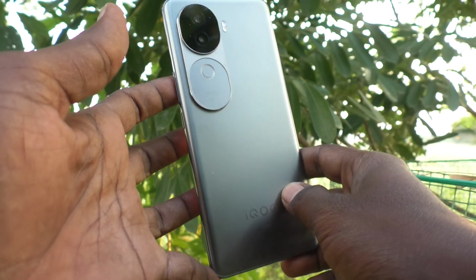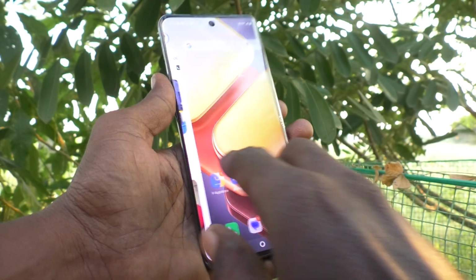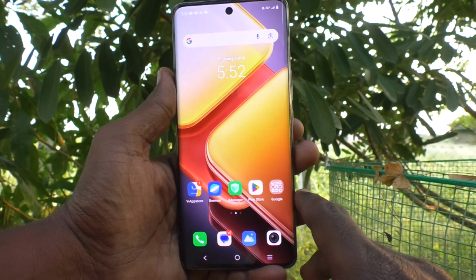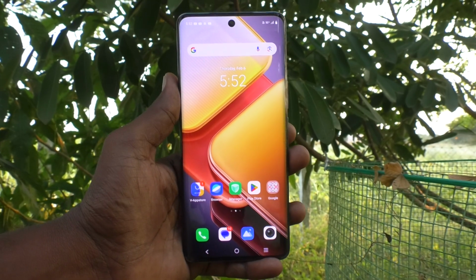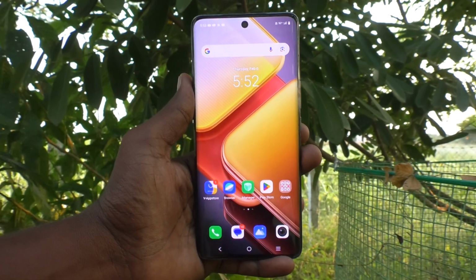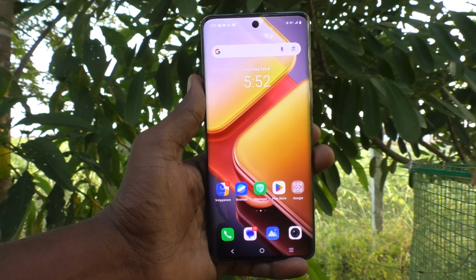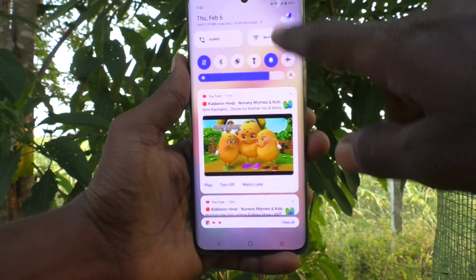Here is iQOO Z9s 5G smartphone. In this video, you will learn how to turn off or disable home screen badges totally in your phone iQOO Z9s 5G. First of all, in your phone, go to the settings. Go to settings.